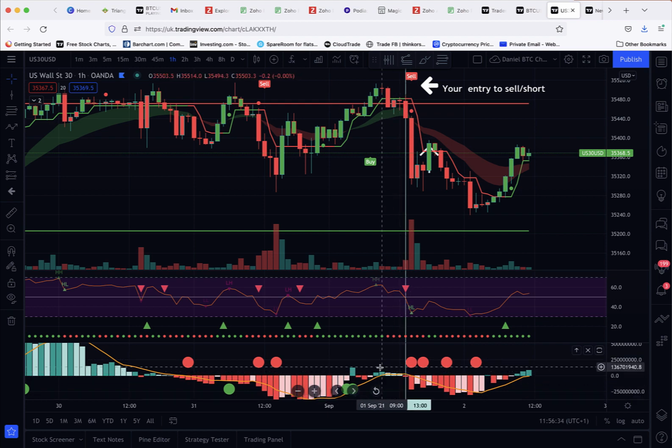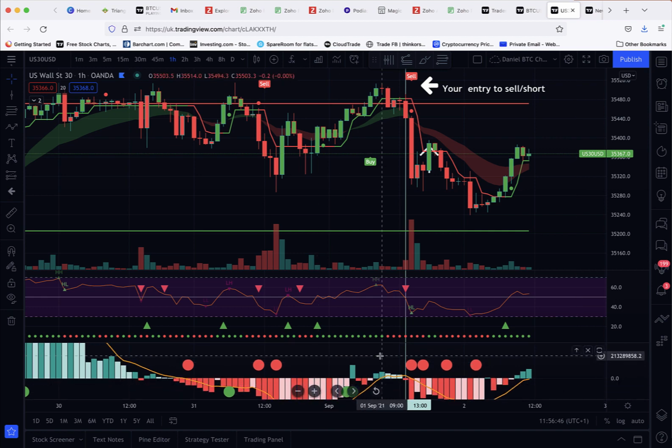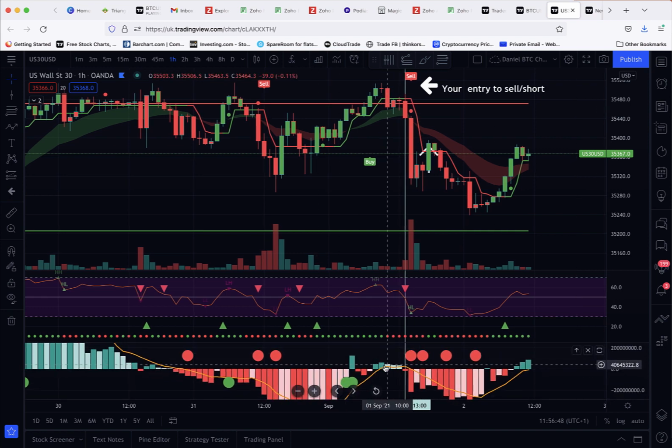In this part here, we have something called TSV, which stands for time segmented volume. This is very useful as well, because what happens here, if you look at this line, when it goes below 0, that gives us a signal to sell. And when you have these bars going below 0, that's another indication as well of a possible short.